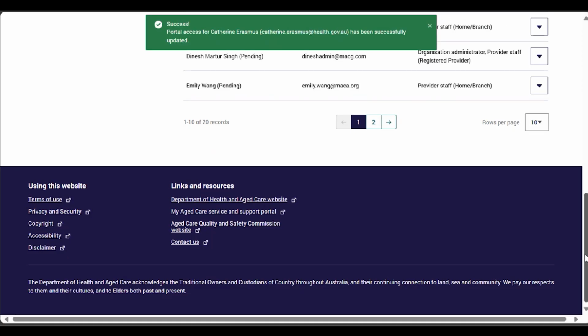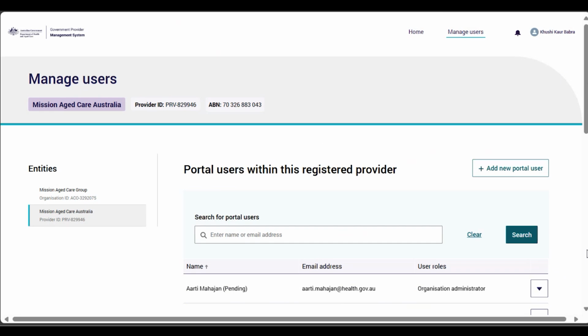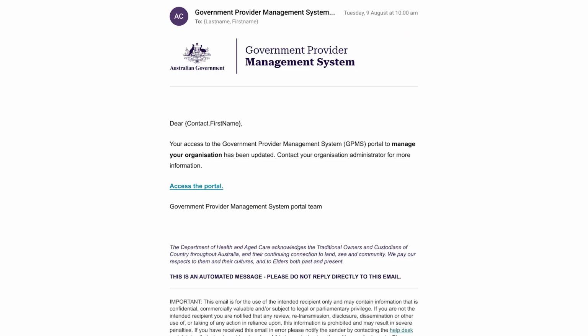You'll be returned to the Manage Users landing page of the GPMS portal, which will display a green banner informing that the portal access for the user has been successfully updated. The user will receive an email notification advising their access roles have been changed.